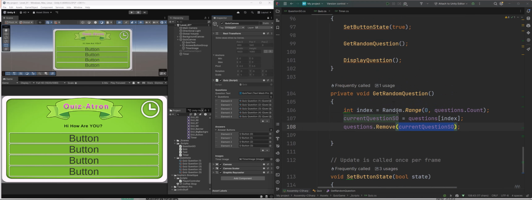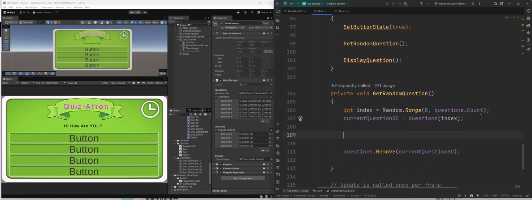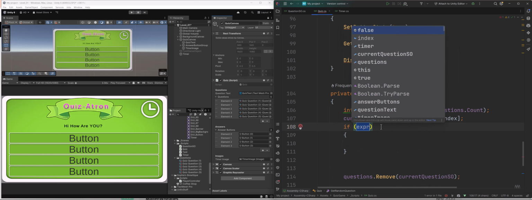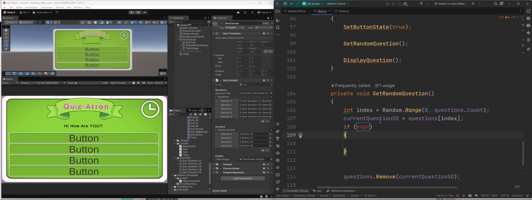Now, in order to not get any sort of null reference exceptions, we always want to check if there is currently a question stored inside of there. If not, then we're going to do something, right? That's pretty easy to do. We're just going to do if, and then questions here. So that's our list, right?